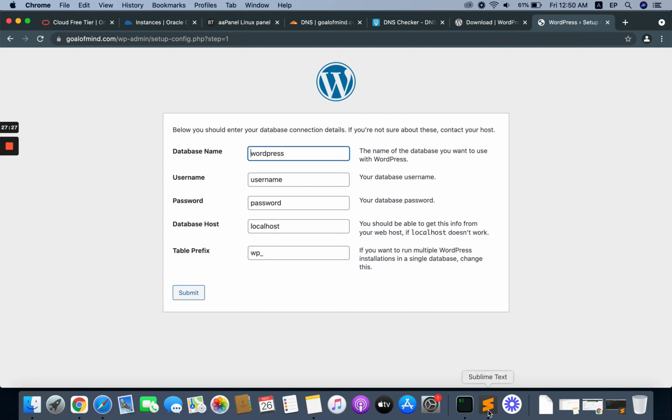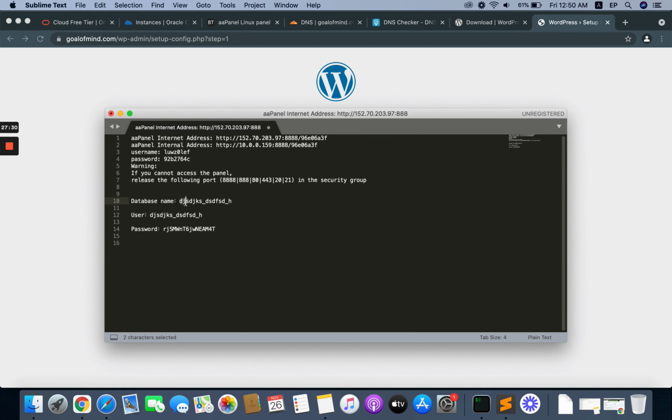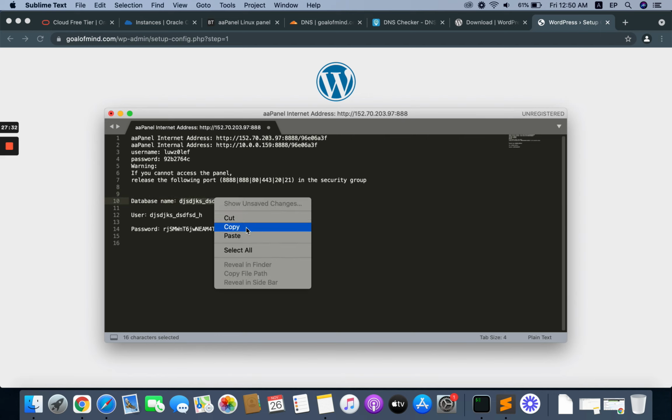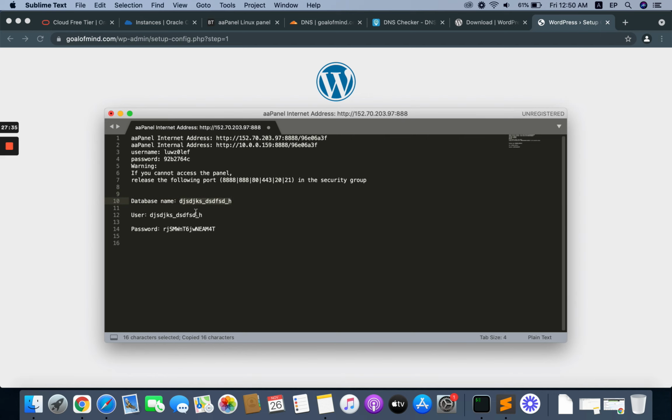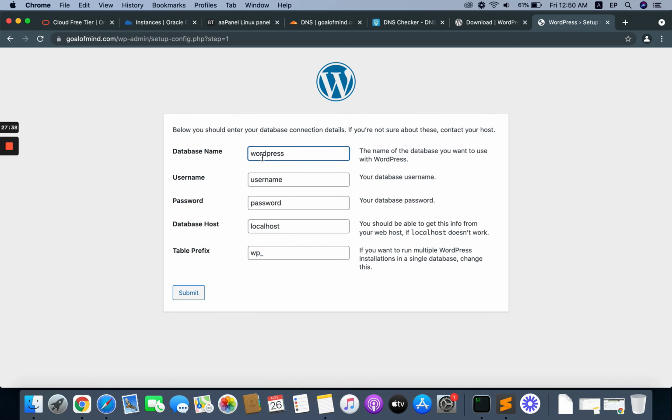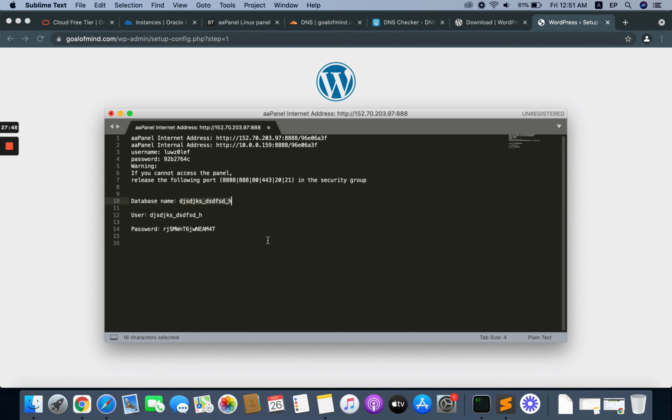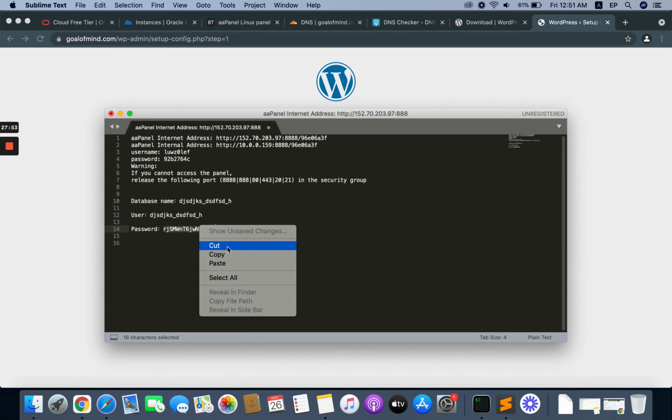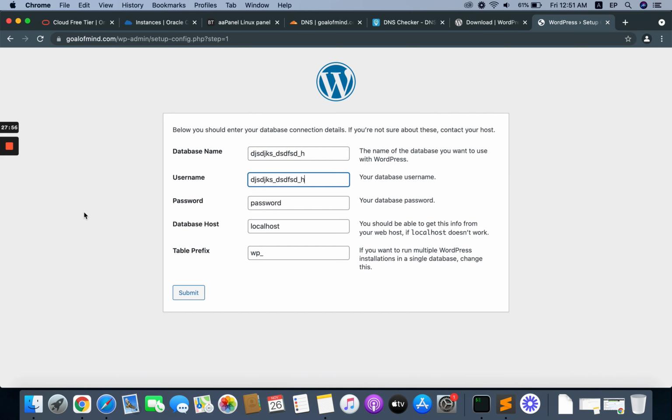In database name, we need to copy. You can see user and database are both the same, so we can paste it here, and then paste it here. And this is the password. For password, here is our password. So we select this password, copy, and then paste it here, and then we can also change the table prefix if you want, and then submit.